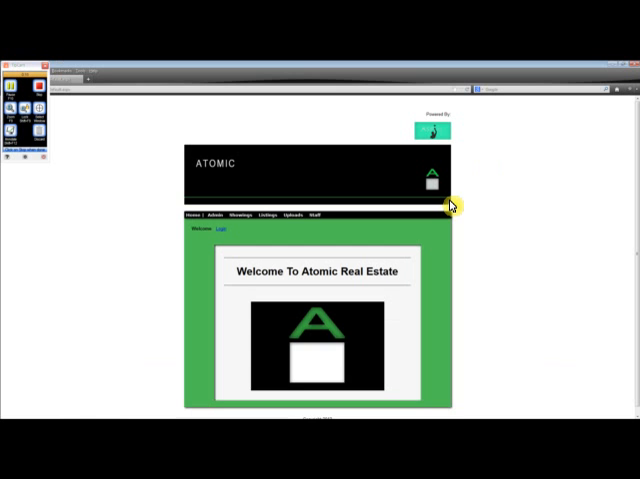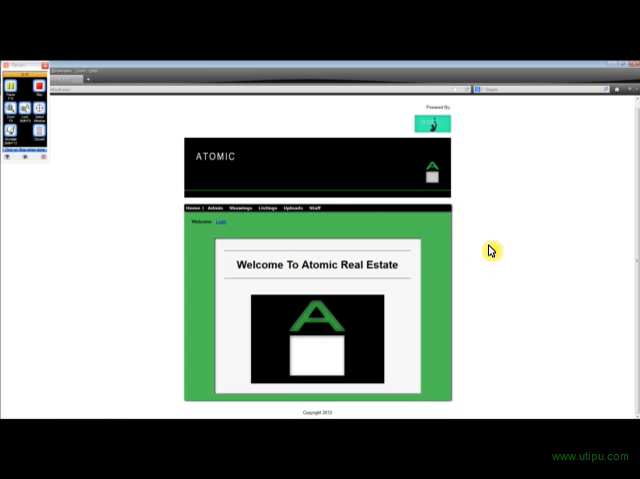First of all, I'd like to explain that this web application was developed for a fictitious real estate company called Atomic Real Estate. And as far as functionality goes, what they required was a system that would enable them to manage their listings, showings, agents that work for the company, as well as their own customer records. What this means is that both customers and agents are able to access the same application.